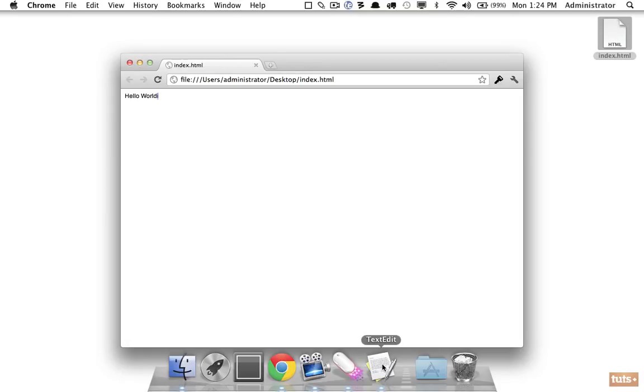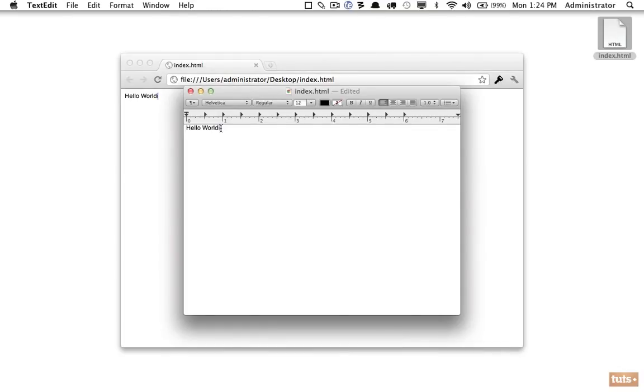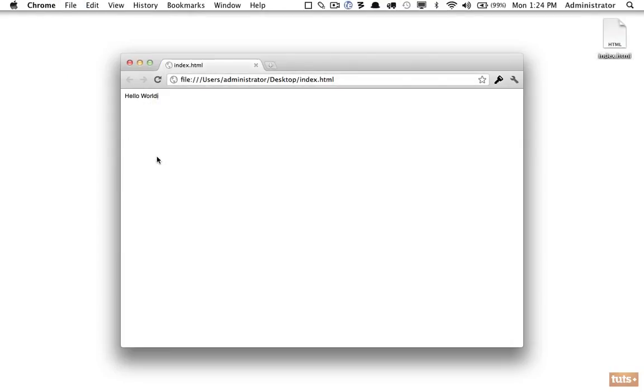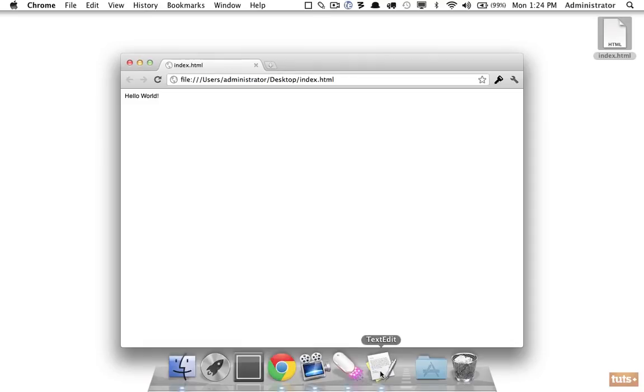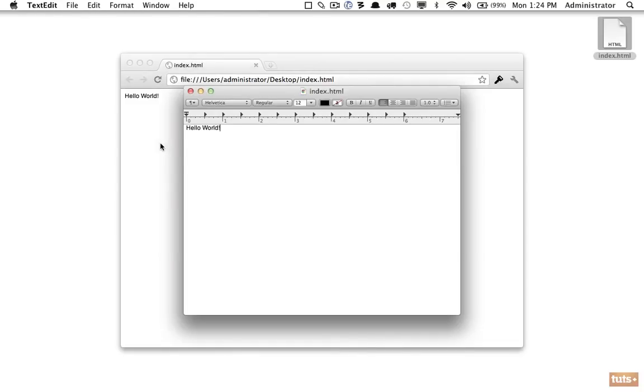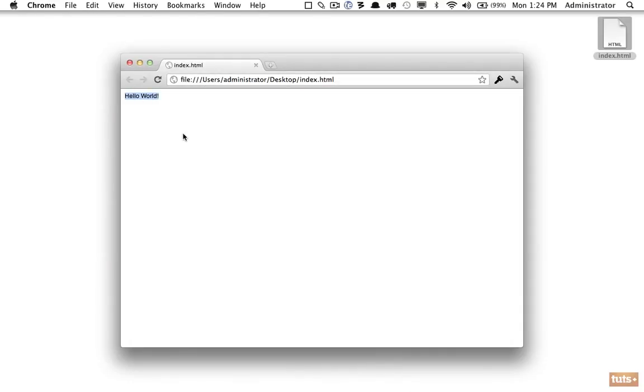So let's make our first edit. I will come back and change that from Hello World to Hello World with an exclamation point. I will save that by pressing Command S, or you can go to File, Save. And if we refresh, we've made our first edit. Now, notice we haven't added any true HTML here. We've just added some words, but nonetheless, it's still showing up in the browser.